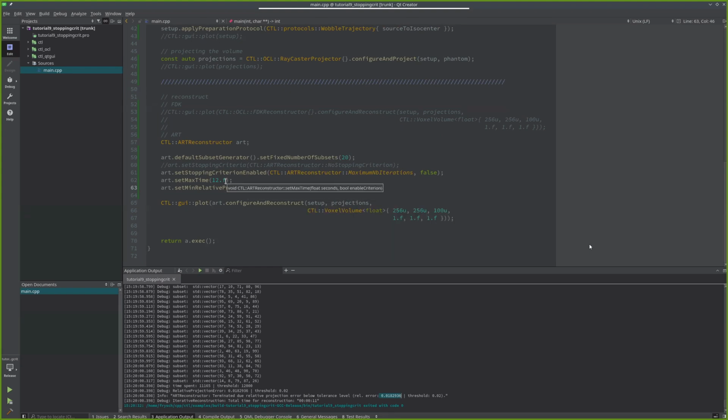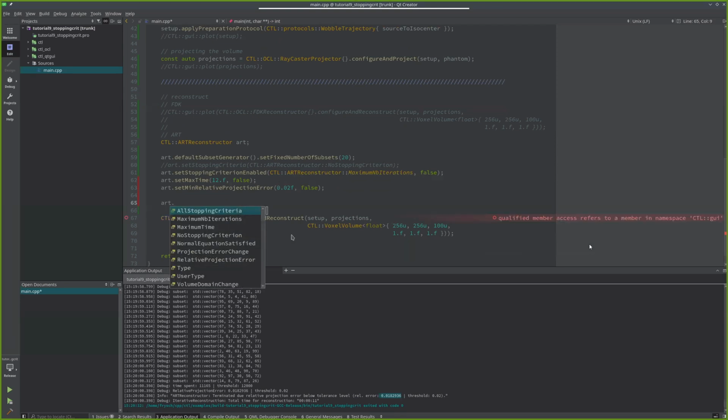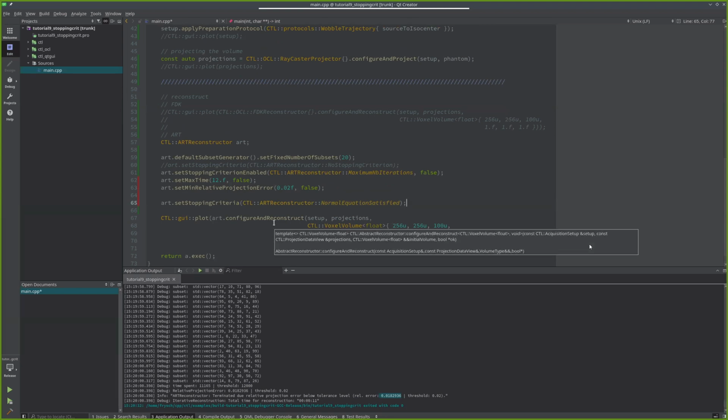What we can also do here is to disable the previously set criteria. We can just set it, but not enable it, with this additional false flag. So now we should have set no criterion at all. And then we can say, well, let's use criteria normal equation satisfied. If we do it in this way, then we would enable this criterion, but we have not specified the tolerance. What would happen is that the default tolerance would be used.